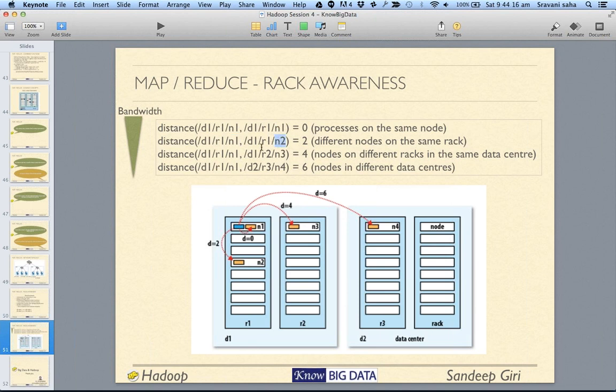And in case n1 and n2, there are these two nodes, their common ancestor is r1 in the path. Therefore the total distance between n1 and n2 is 2, not 1. So we have got n1, n2, n3. The distance between n1 and n2 is 2. Why? Because n1's parent is rack 1, n2's parent is rack 1, and the distance between r1 and n1 is 1 plus 1, and therefore it's 2.